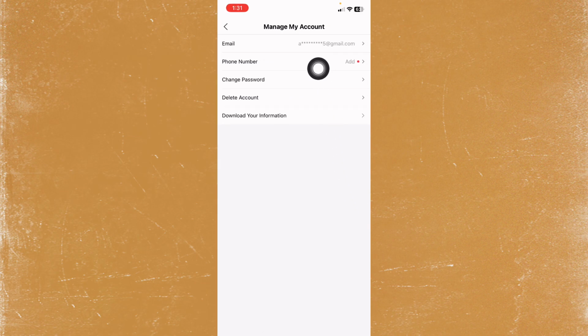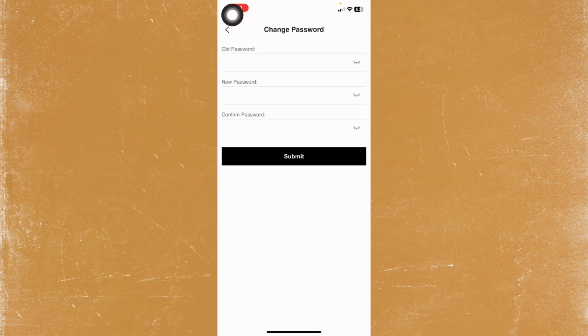And here you have the option to change your password. So let's click on this. So what you're going to do is just type in here the old password, and then you're going to be putting here the new password that you're going to be using, and then you just have to retype the new password in here to confirm. And once you're done, go ahead and tap on submit, and your password will be changed from the old one.